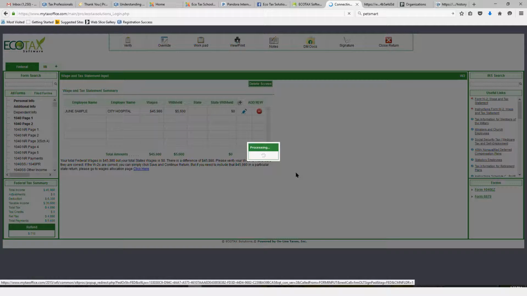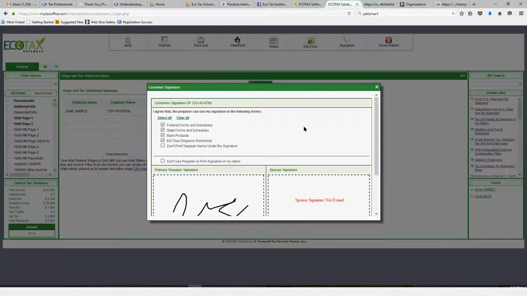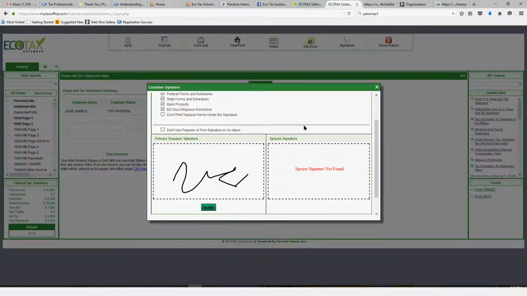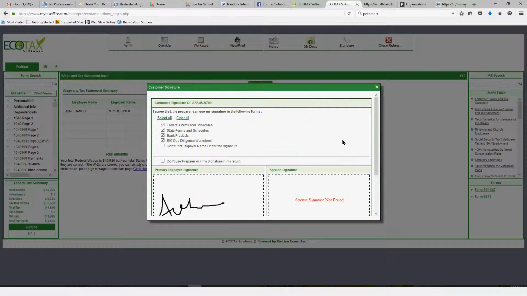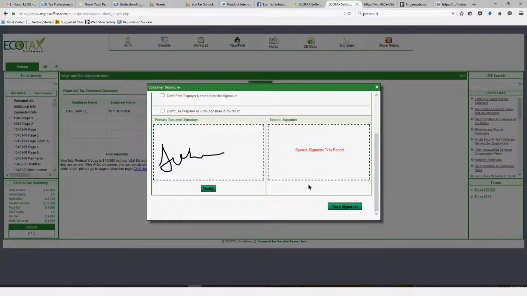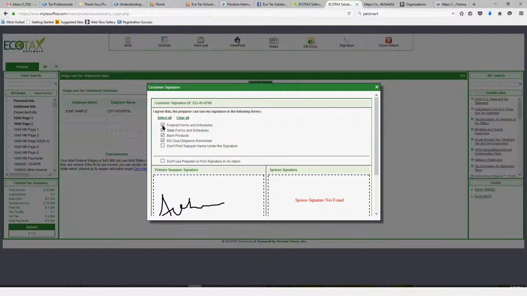The signature section, this is where the client will actually use the mouse to sign the return. And once you see the dot, you know that the client is ready to sign. Clear the signature if you want, and do it again, and save. This is saving the actual signature, and you can select which forms you want the signature to apply to.